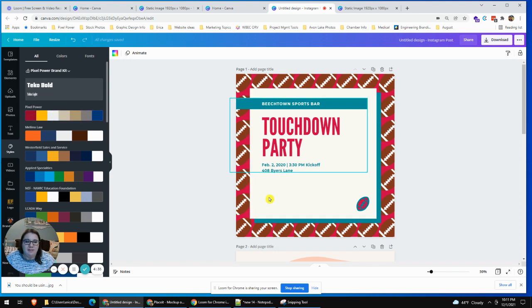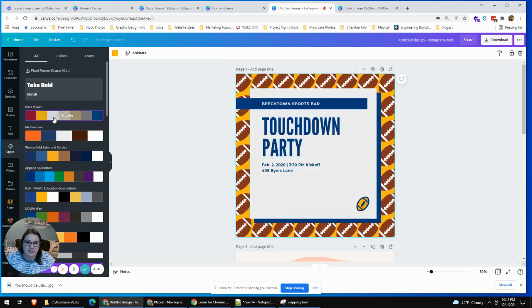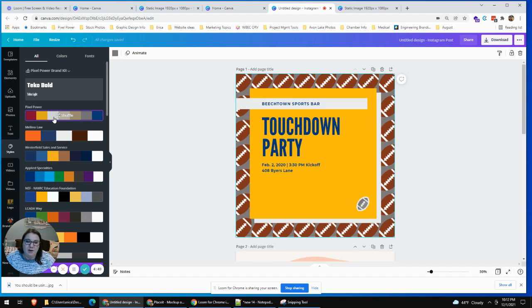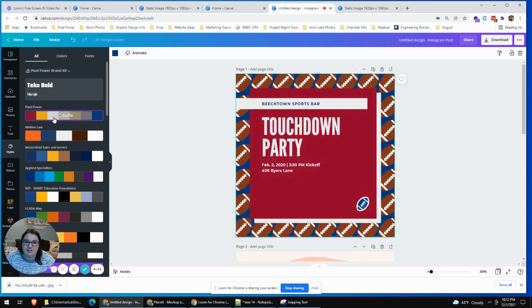So if I want to make this branded for my company, I can click these colors and it recolors everything. You see how it's changing? I can click it over and over until I get a color combination that I like, or I can go ahead and manually change things if I want it to be something else.